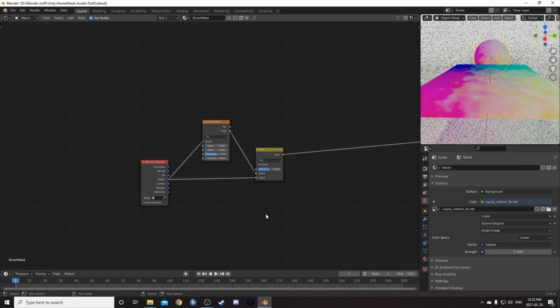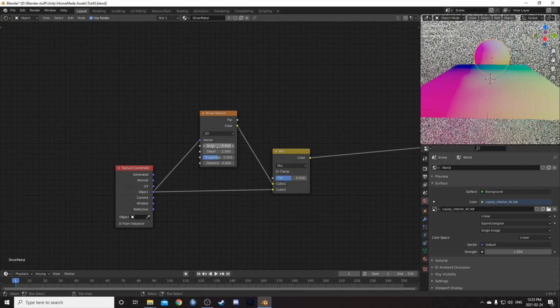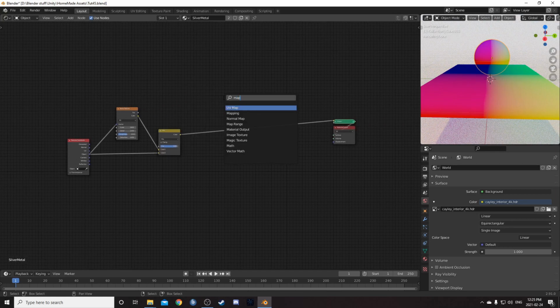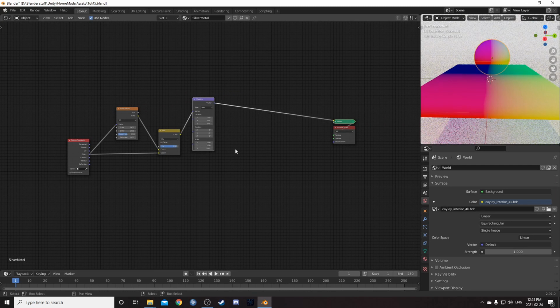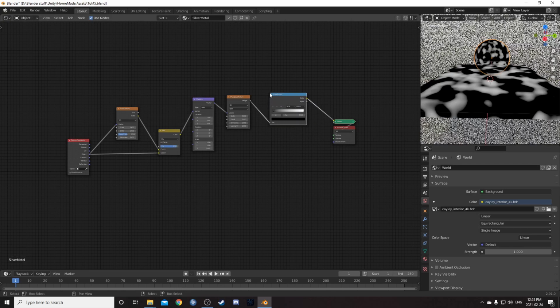Plug object into color 2 of that mix RGB. We'll set this scale at 0.6 and leave everything else the same on that noise. For the mix, we'll go to 0.9. There we go. I'm going to bring in a mapping node, place it right here, then a Musgrave node, place it right afterwards, and a color ramp, place it right here.